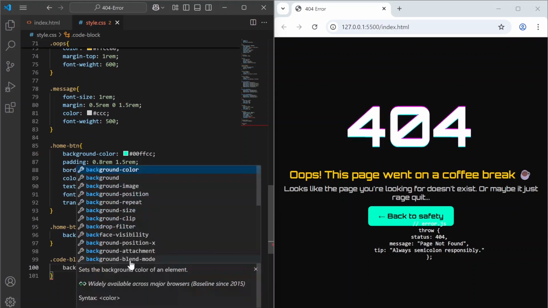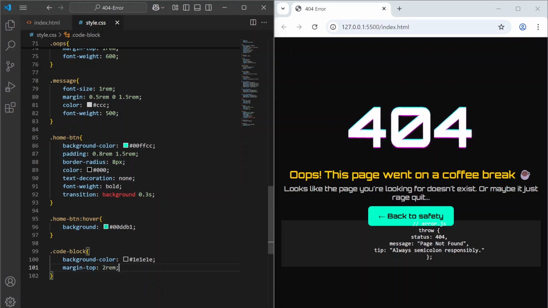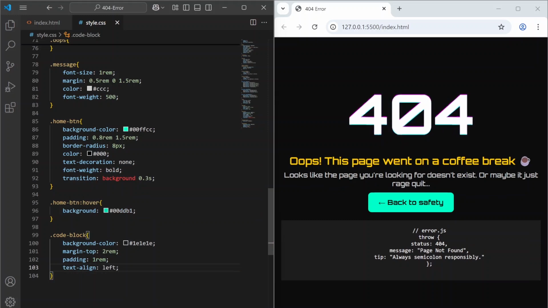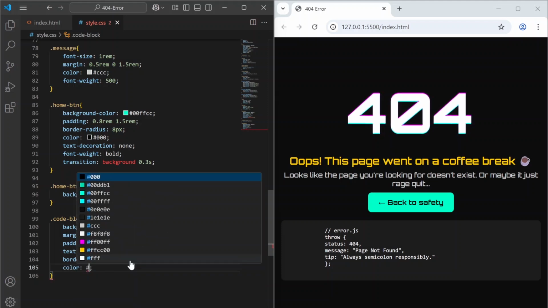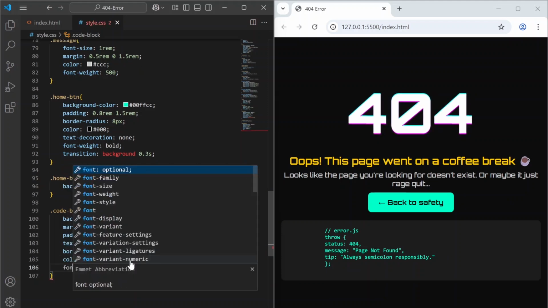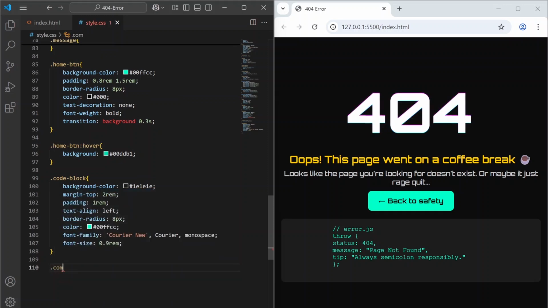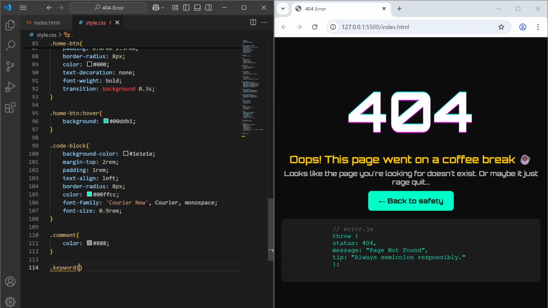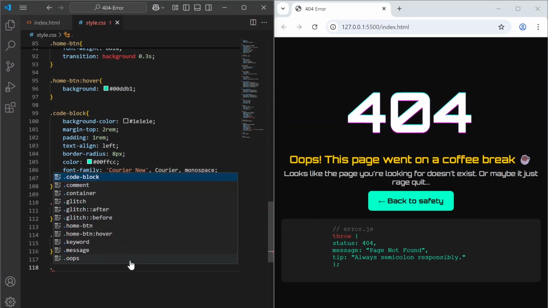For the code block, dark background, padding, rounded corners, and monospace font. Color the text like syntax. Comments, gray. Red for keywords. Yellow for properties.